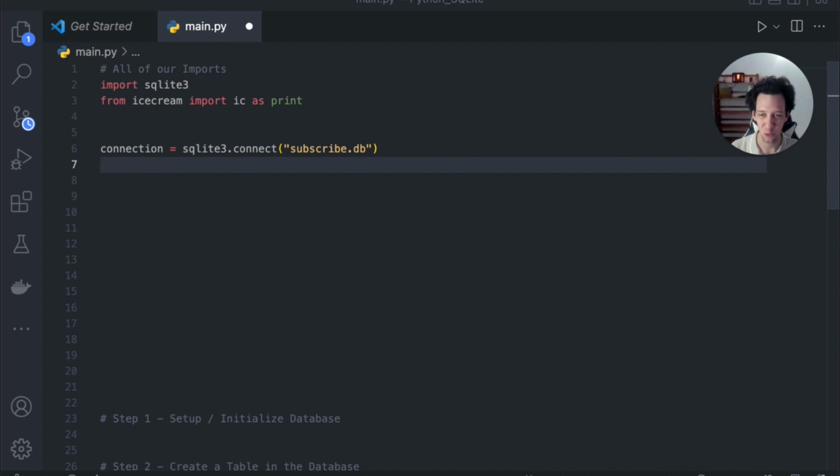Once we have that, we need a way to interact with the database. You can call this anything, but typically you're going to see it called cursor. And cursor allows you to interact with the database. This is really what's doing it.